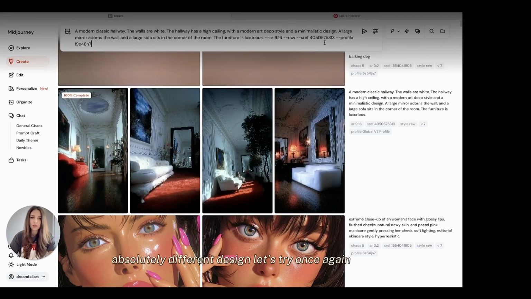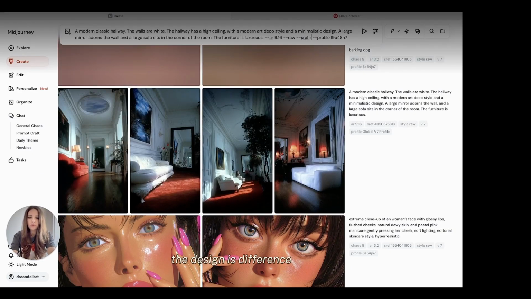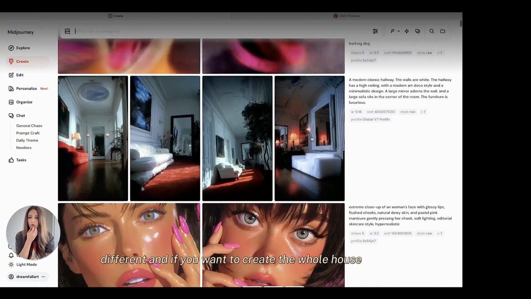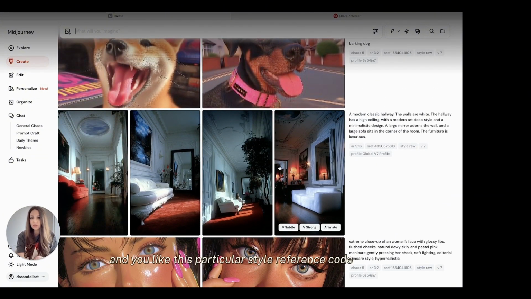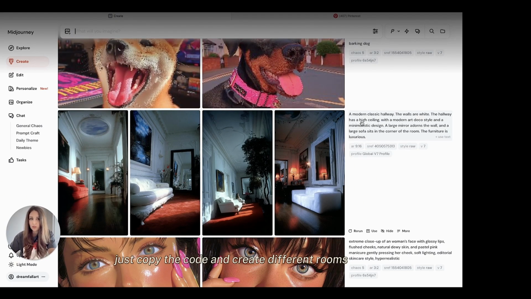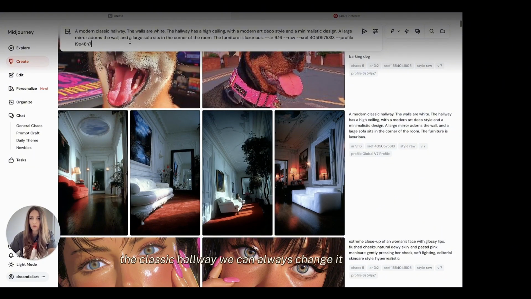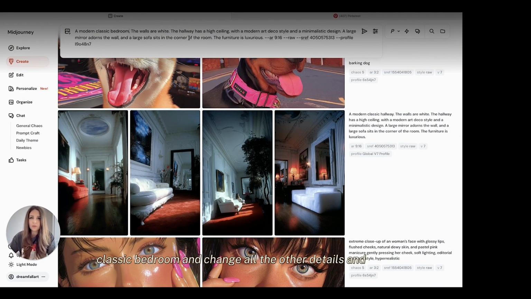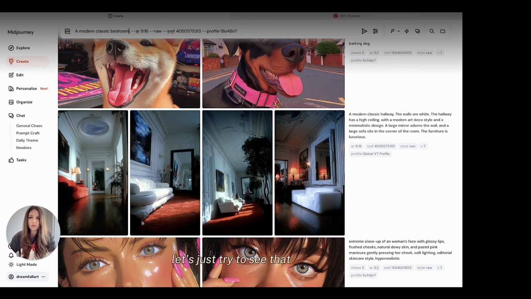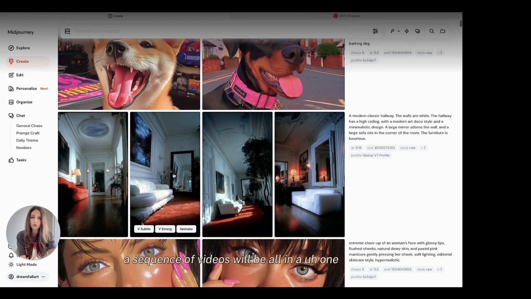Let's try once again. The design is different, and if you want to create the whole house, let's say if you're creating a reel with a house and you like this particular style reference code, just copy the code and create different rooms. This prompt, for example, the classic hallway, we can always change to modern classic bedroom and change all the other details. Let's just try to see that they will match in the style, which means that we can create a whole reel. It's a sequence of stories, a sequence of videos. They'll be all in one style.